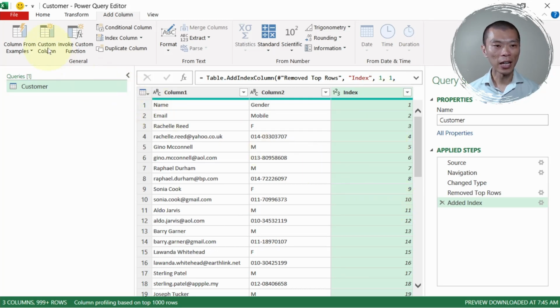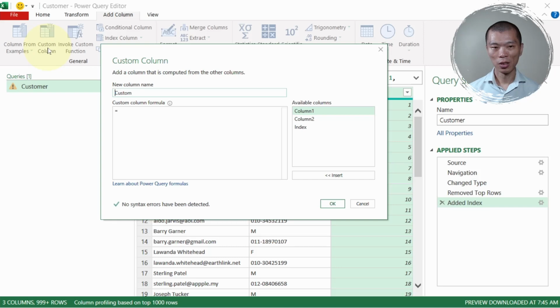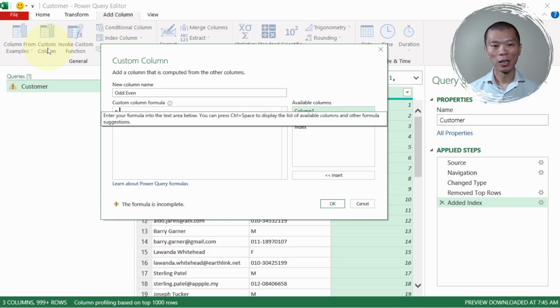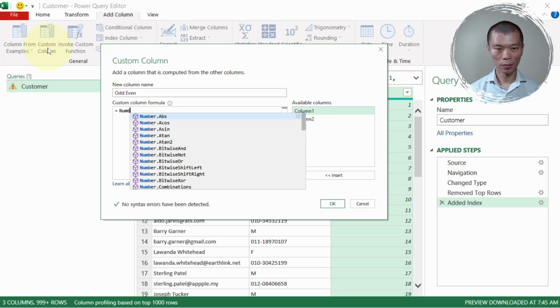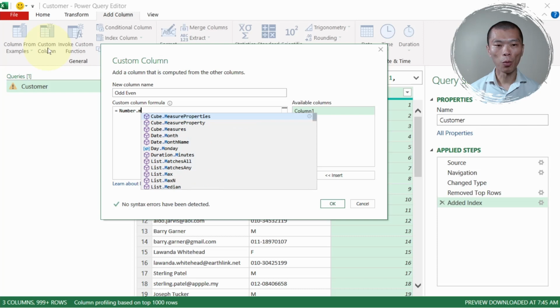The next part is I need to insert a custom column to indicate whether it is an odd number or even number. So I just say this is odd, even. Inside the formula, I will just use Number.Mod.